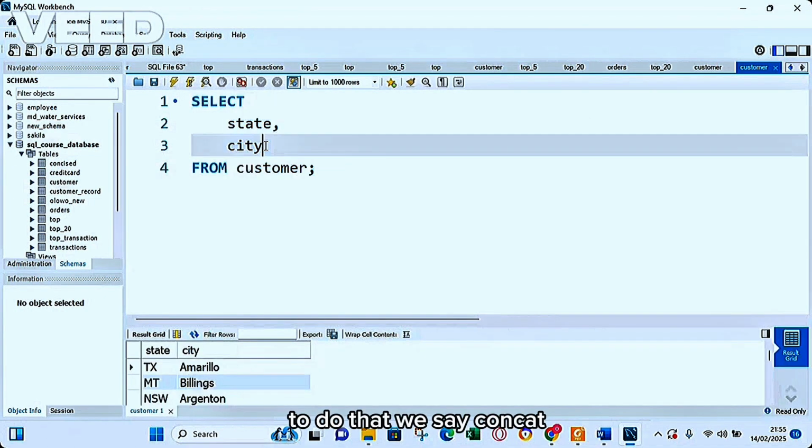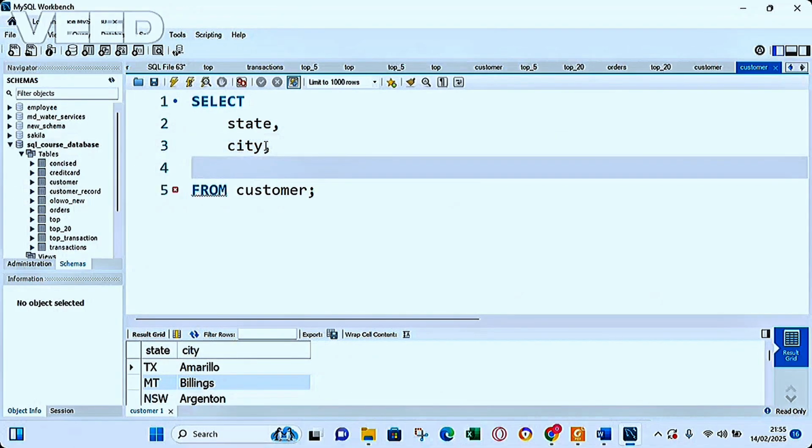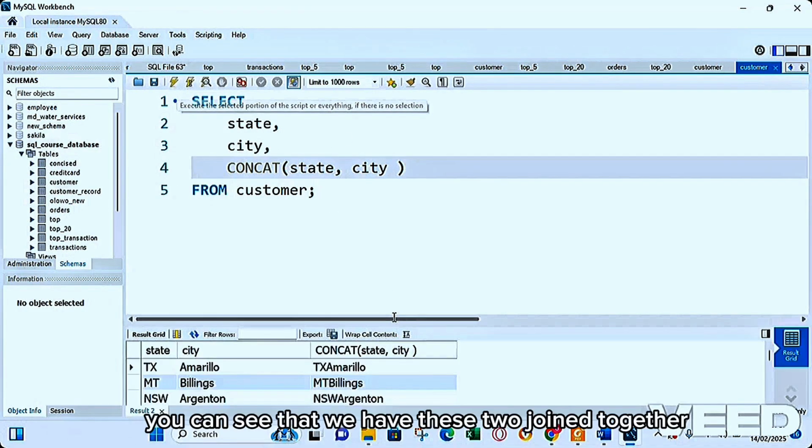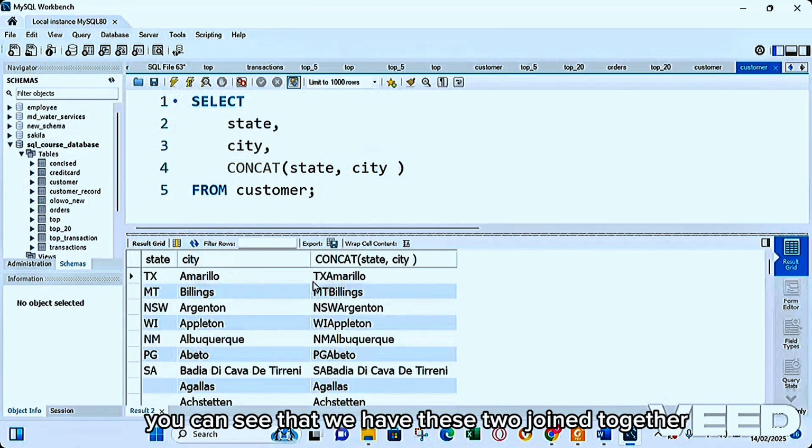We will have the state and the city together in the same column. To do that, we say concat. Then we put those texts together. The first one is the state, the second one is the city, based on the order that we desire. If I run this, you can see that we have these two joined together.